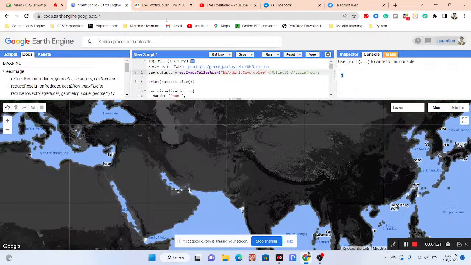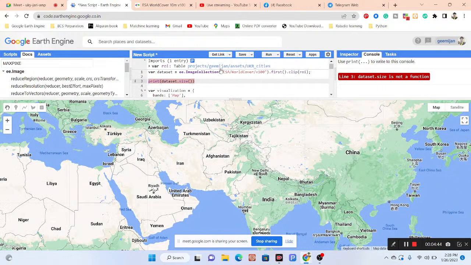So I simply checked the time period, and I can get only one image. From this one image I can simply take the first image, so I use first. Now it takes only the first image, and this image I want to clip with my shapefile ROI. ROI is the Ukraine boundary. Then click run, and then I can get the result.